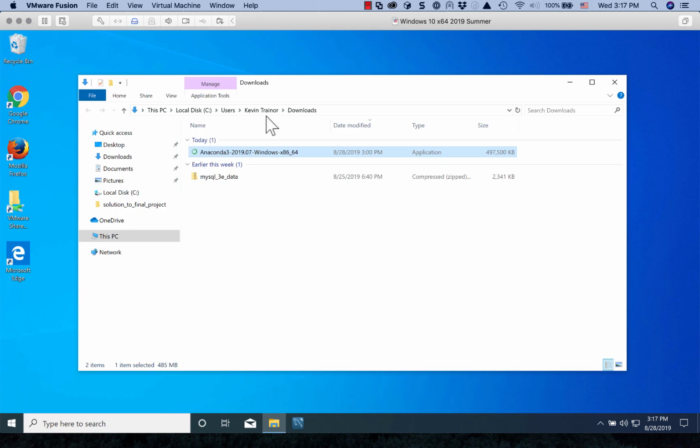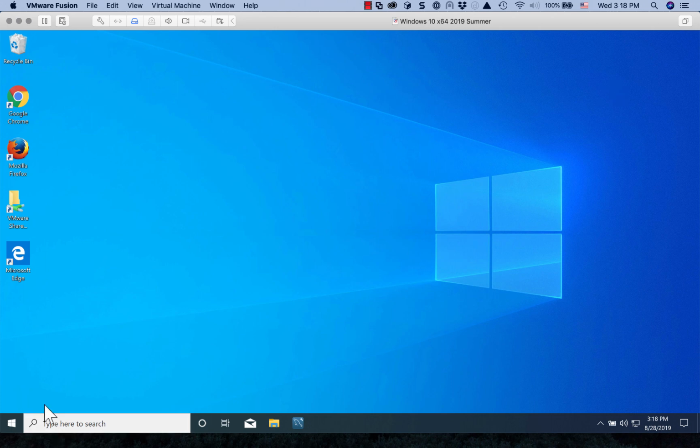Every once in a while with one of these virtual machines, you'll get a pause that you probably wouldn't get on a hardware-based installation of the operating system. Okay, so that's that. Now things are working again. Let's go start up Anaconda.